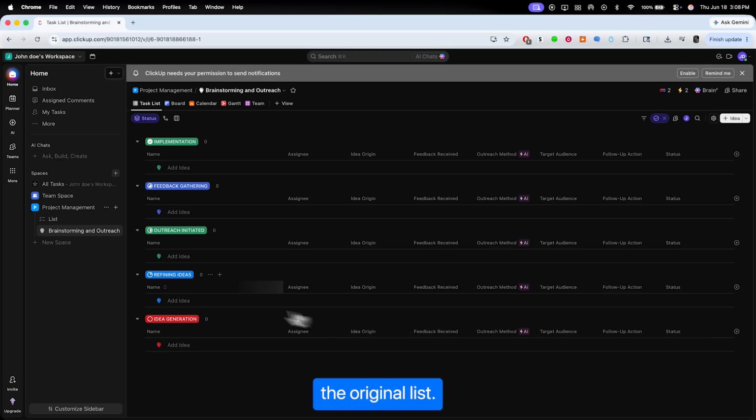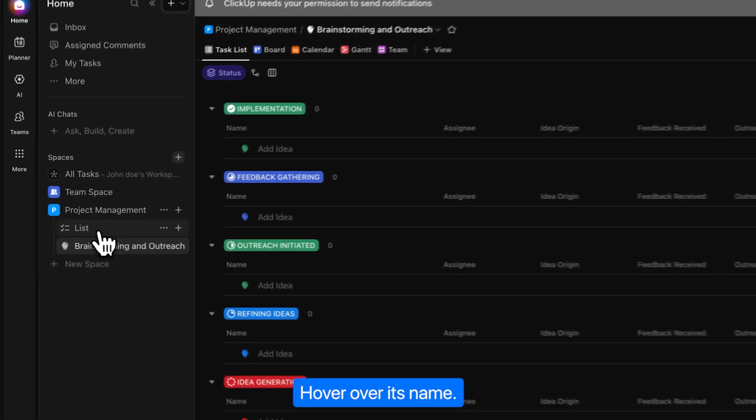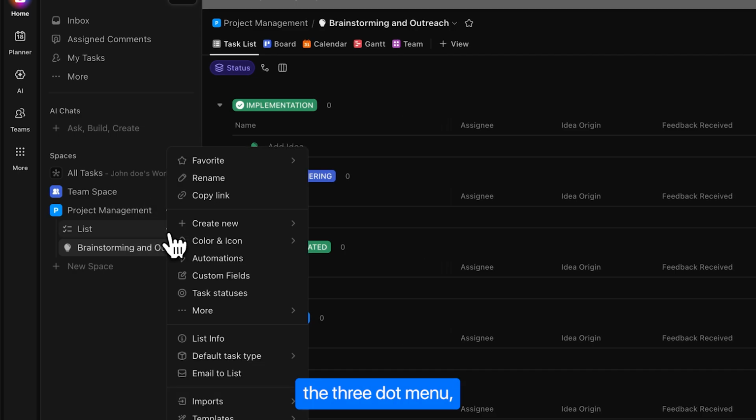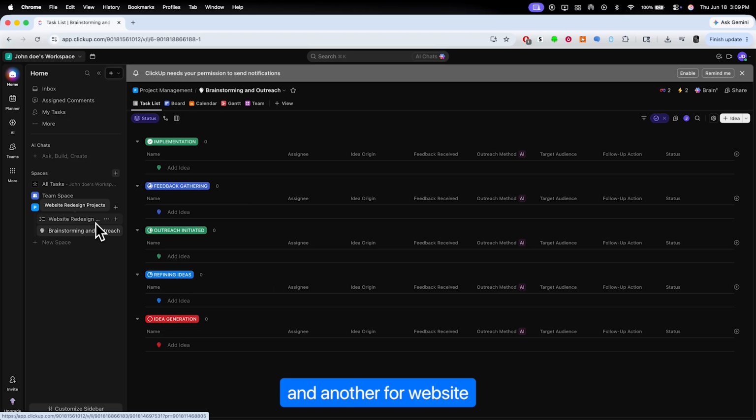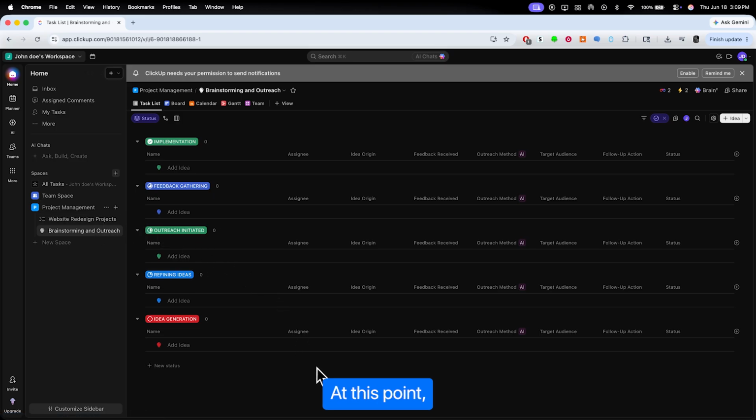Now, let's rename the original list. Hover over its name. Click the three-dot menu. Select Rename. We'll call this list Website Redesign Projects. Now we have two lists ready to use. One for brainstorming and outreach, and another for website redesign projects. At this point, your workspace is already beginning to take shape.